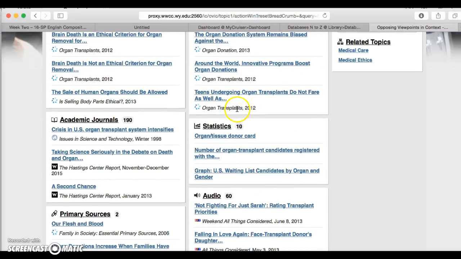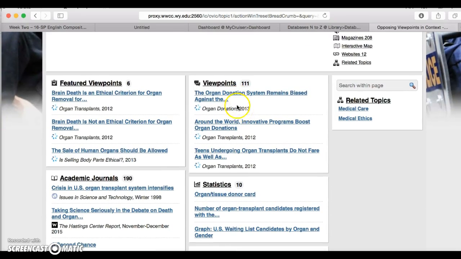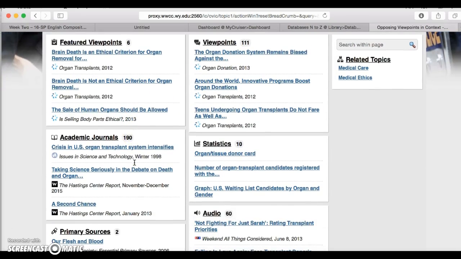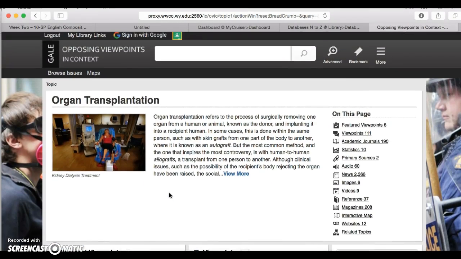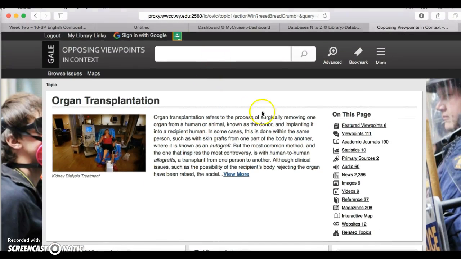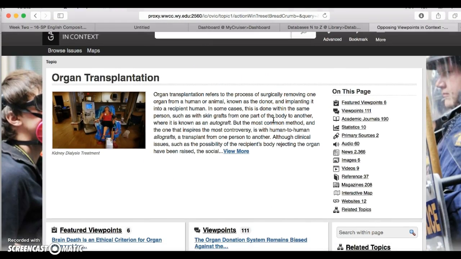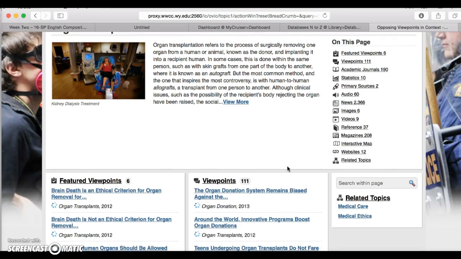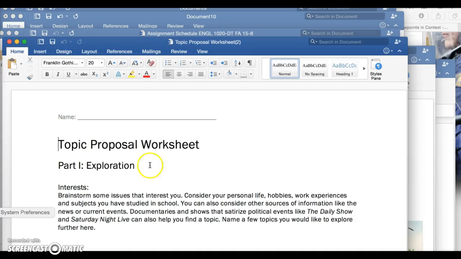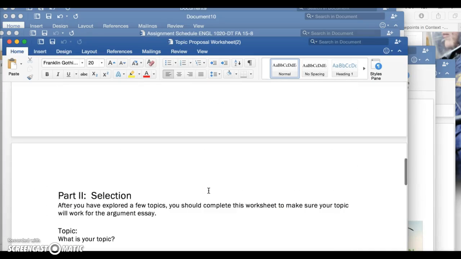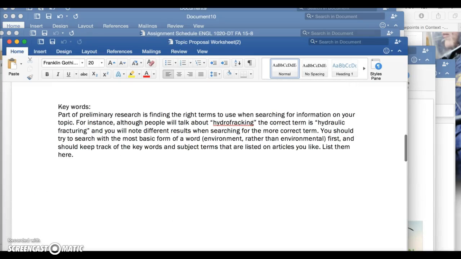You'll have little things here like organ transplants, organ donation, selling body parts. So searching with different terms will get you different results, and you might want to start noting down your terms as you're doing this. The topic proposal worksheet has a spot for your keywords. We'll talk about that.